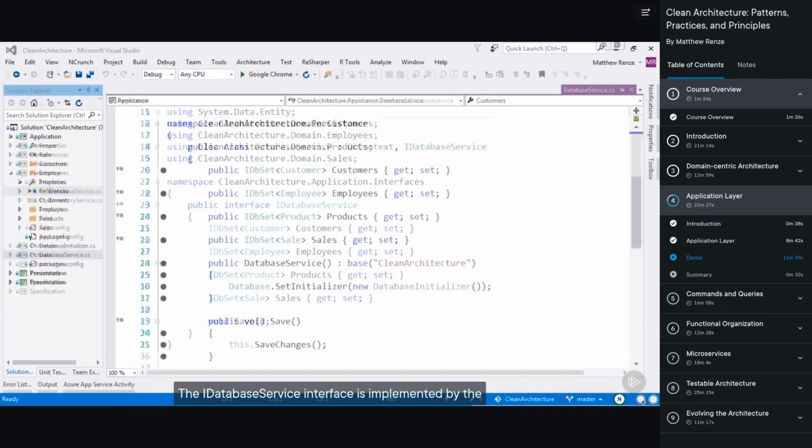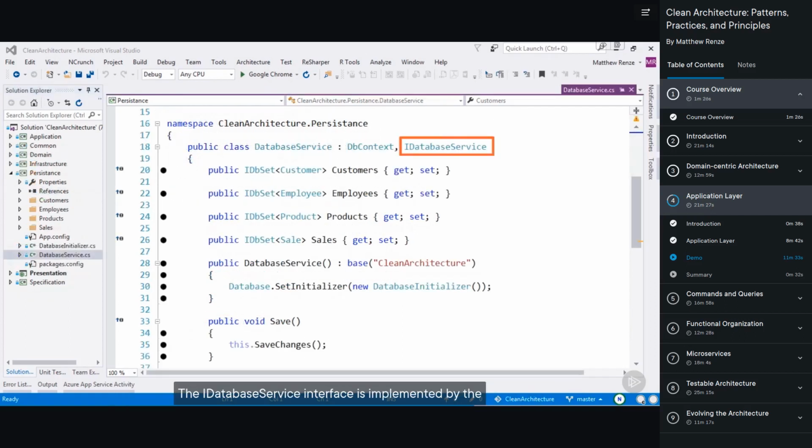work pattern. The IDatabaseService interface is implemented by the DatabaseService class in the persistence project. This class inherits from DbContext, which is a base class used by Microsoft Entity Framework to handle all of the low-level tasks to map domain objects to database records. All of the low-level code contained in this class is specific to Microsoft Entity Framework, and thus our application logic isn't concerned with any of these details.